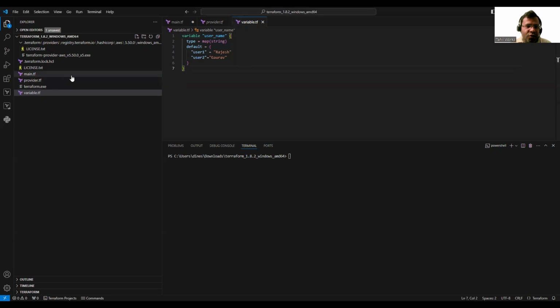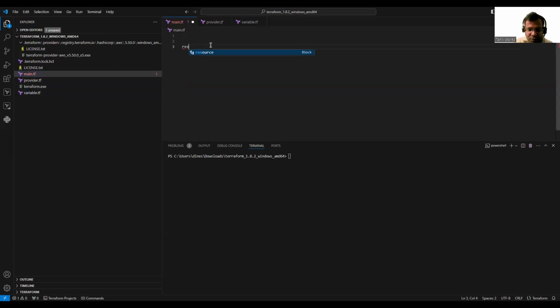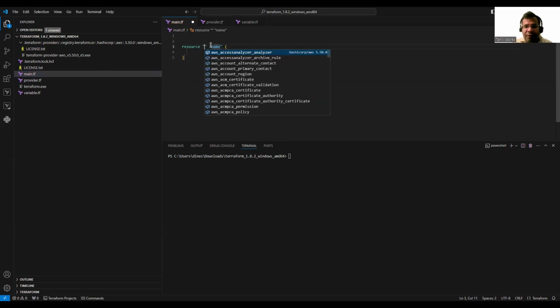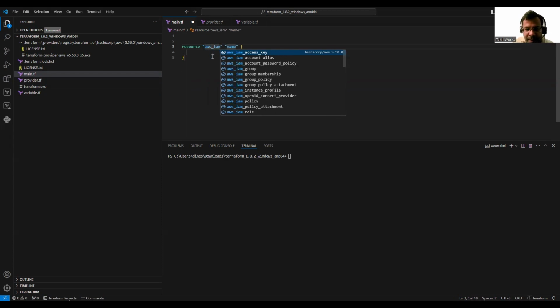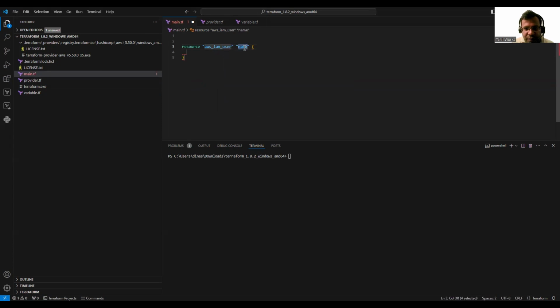Now let's go to the main.tf where I'm going to call the resource. Since I've already installed the plugin, as soon as I type the resource, it starts populating. So aws_iam_user. That's what we called, and we'll call it iam_users.